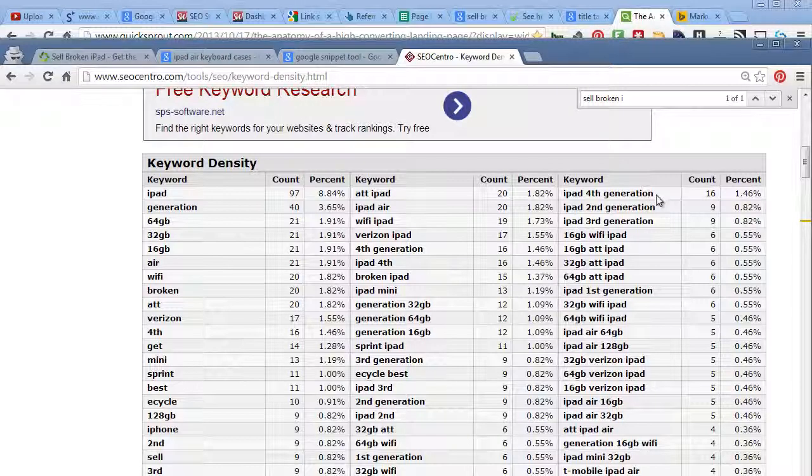And this iPad 4th generation definitely needs to go away. It's 16 instances of that phrase. So Google may think that this page is about iPad 4th generation. Or worse, if these are keywords that are part of their global theme, it'll make every page look like it's centered around iPad 4th generation.